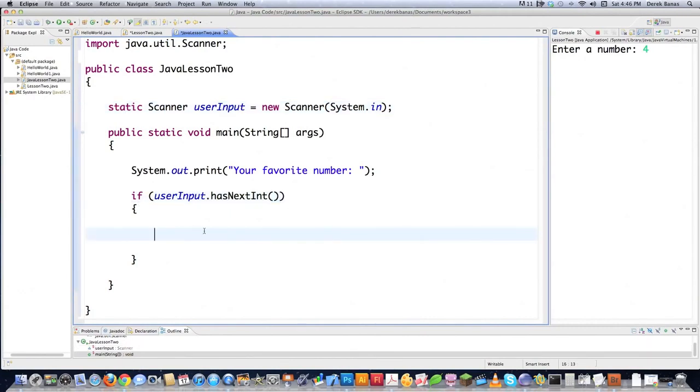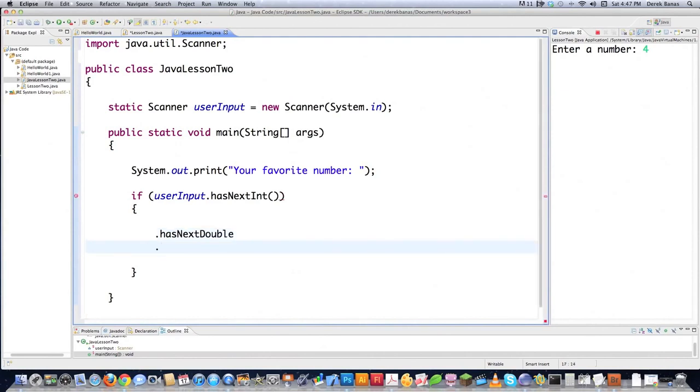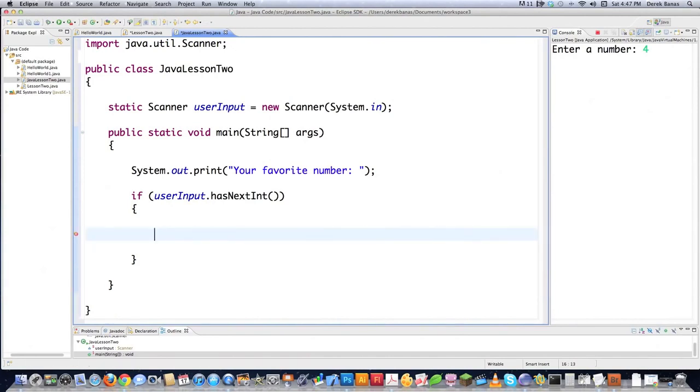If you want to check if the next thing typed in is a double, for instance, which is a number that does have decimal places, you're going to instead type in dot hasNextDouble. And if you want to make sure it's a float, hasNextFloat. And there's also the same exact things. All you're going to have to do is put an uppercase version of this, type in Boolean, or Byte, or Long, or Short. And I went over what all these different things are in the previous tutorial, and of course Byte is going to be uppercase. So that's how to check what type of primitive value was typed in by the user.